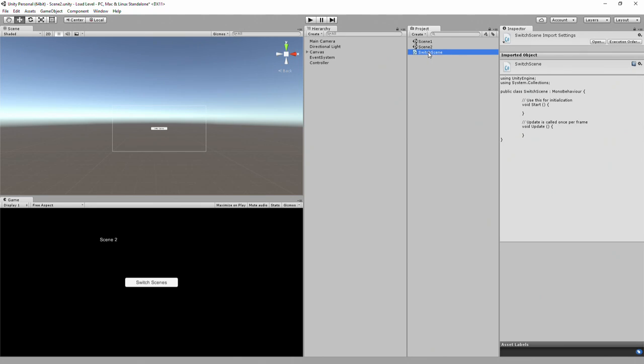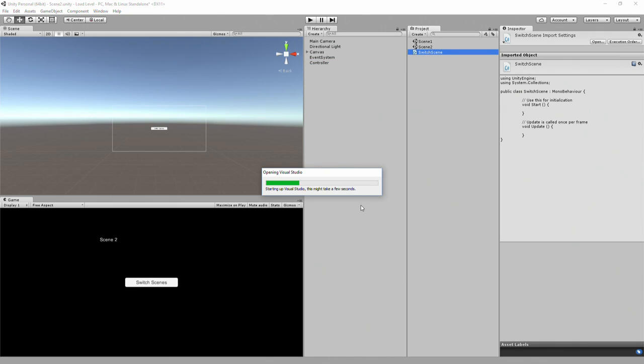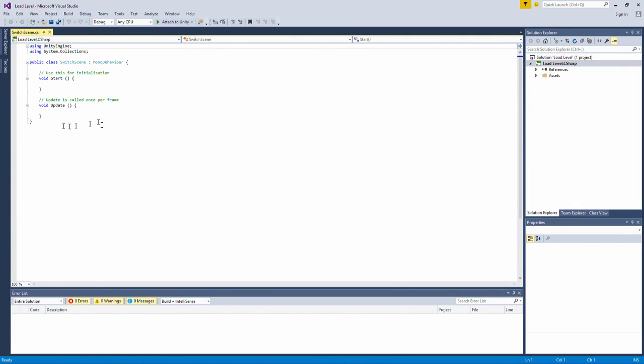Let's go ahead and attach the switch scene function to the controller. So now if you click on controller, our switch scene is here. So let's double click on switch scenes to go ahead and open the script, or, yeah, create our script. So it's going to open in a few minutes. So let's get rid of all this because we really don't need anything here. So we're just going to go void switch, or yeah, switch scenes.